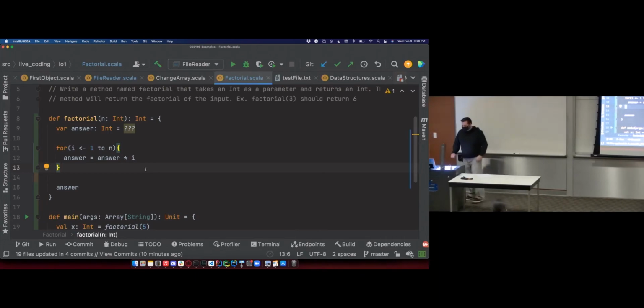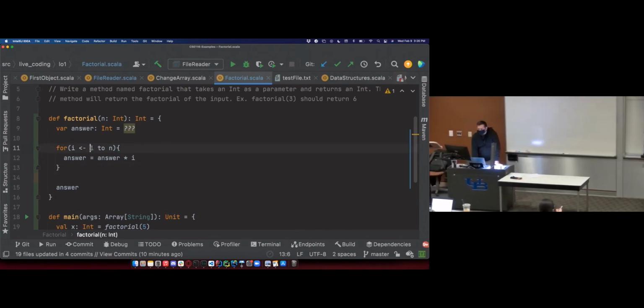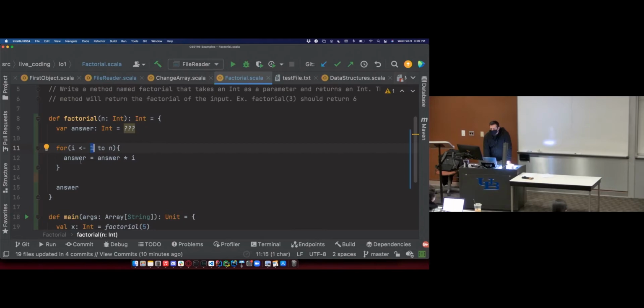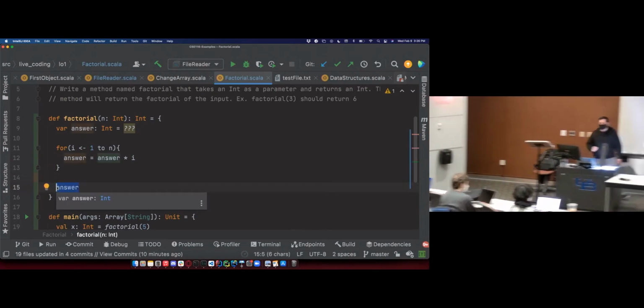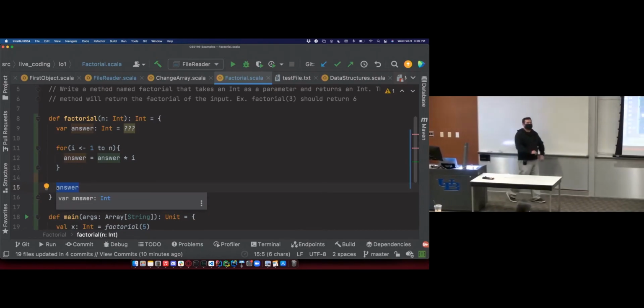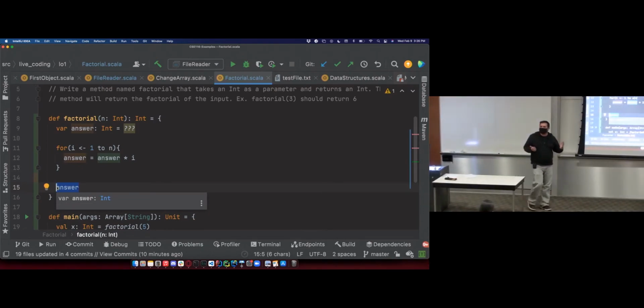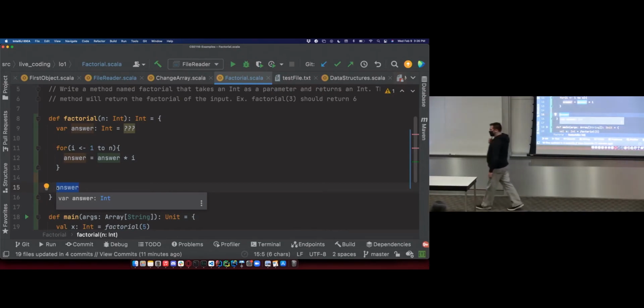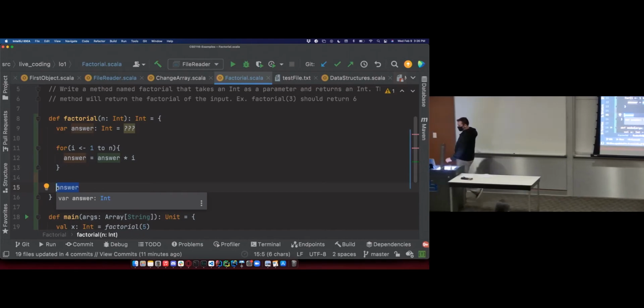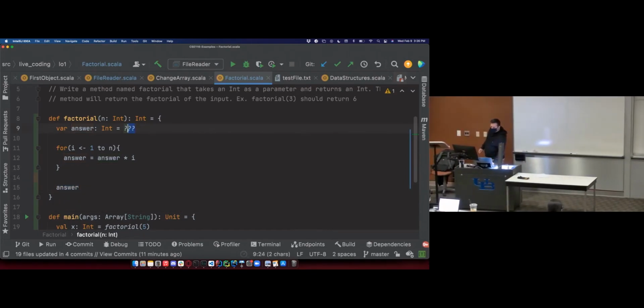So this is going to iterate from 1 to n. I want to say 1, whatever answer is, multiply it by 1. Whatever answer is after that, multiply it by 2, then multiply it by 3, then multiply it by 4, then multiply it by 5. End the loop, and then my last expression in this method is going to be just this variable, whatever's stored in this variable, return it. Our only question still is, what are we initializing this thing to?